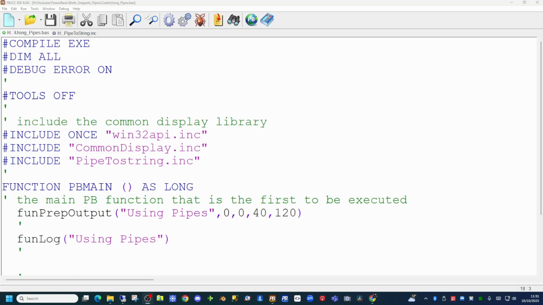What we're going to look at today are 3 Windows API functions to allow you to do this without having to create batch files or the need to read what is created from the external process. So let's have a look at the code to see how we can use pipes. What we have on screen now is the template of our application. We're using 3 include files: the standard Windows API include, the common display include, and a new library called pipe to string.